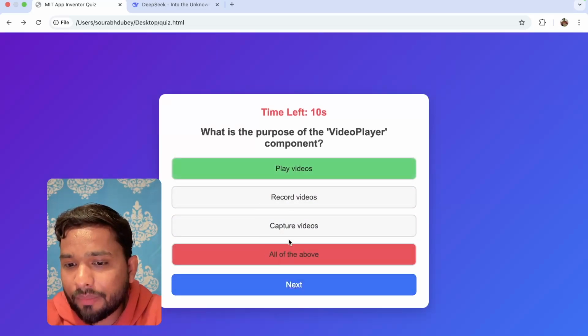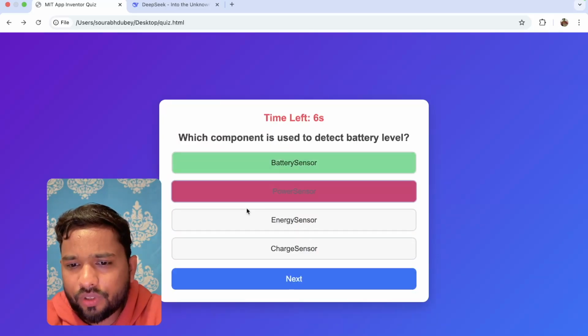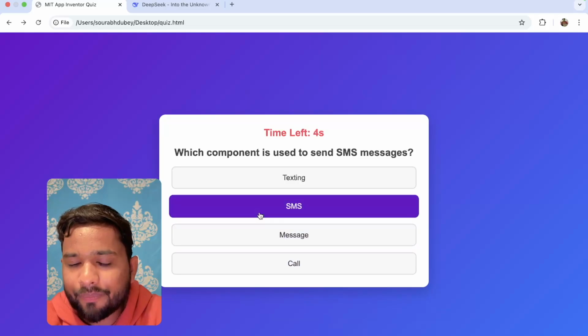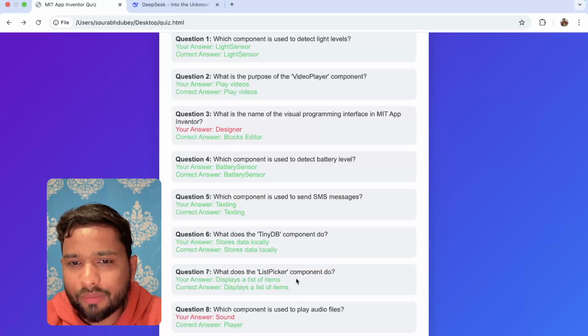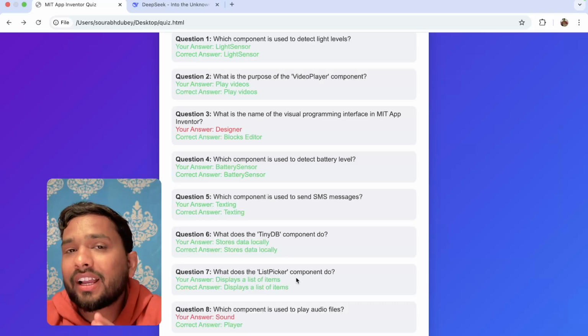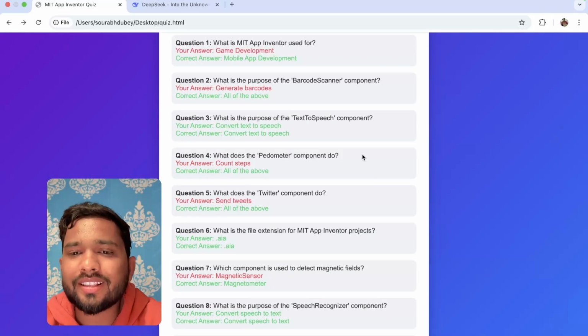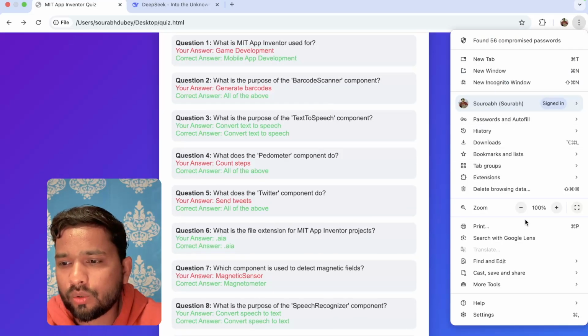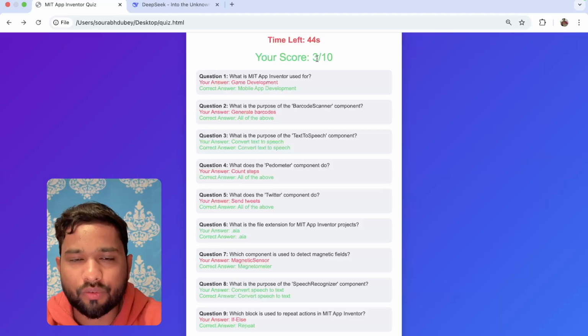You can see the play video question. Next, block editor is correct. And I'm going to give a wrong answer here, like this. I'm going to try to complete, but as you can see, I can't complete all of them, right? And the game is over. As you can see, the questions and answers are displayed, and it shows me the score also. But as you can see, there is a margin issue. The score is 3 out of 10.